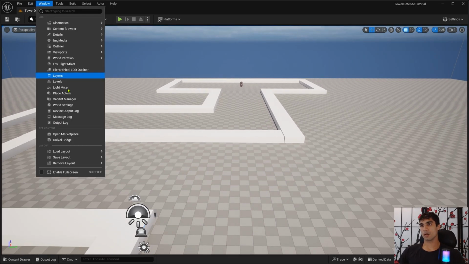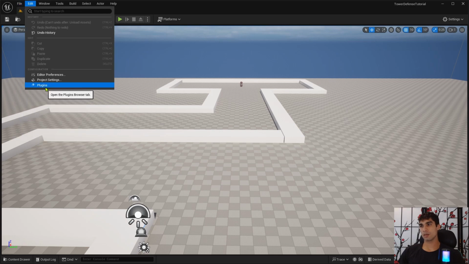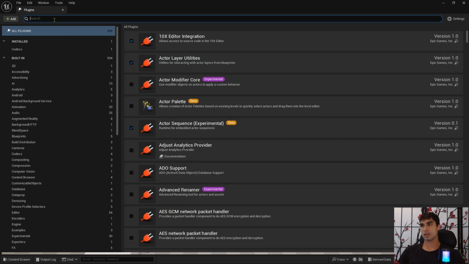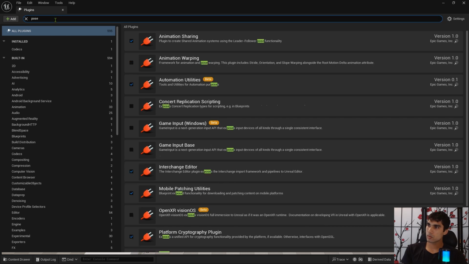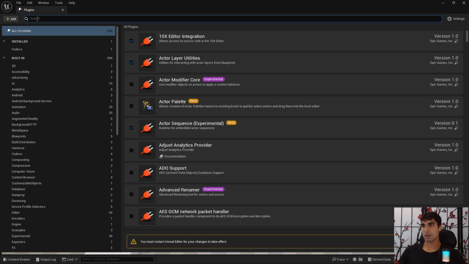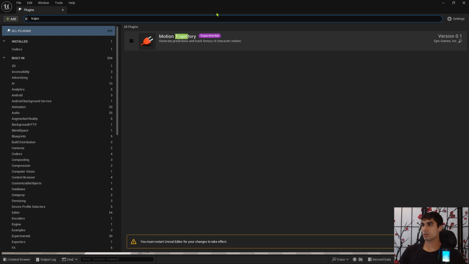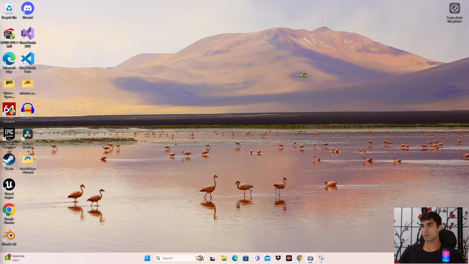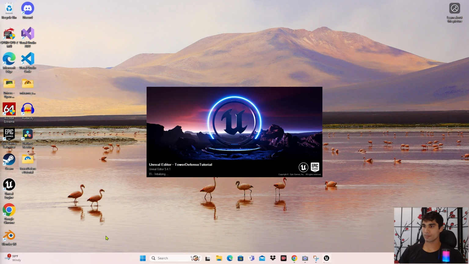So to start this off, we're going to need to go to Edit and then Plugins. And then we need to do a pose search or something. Yeah, pose search. Cool. Check that. And then I need the trajectory thing. Motion trajectory. Yes. It's just basically telling me it's experimental. It's cool.